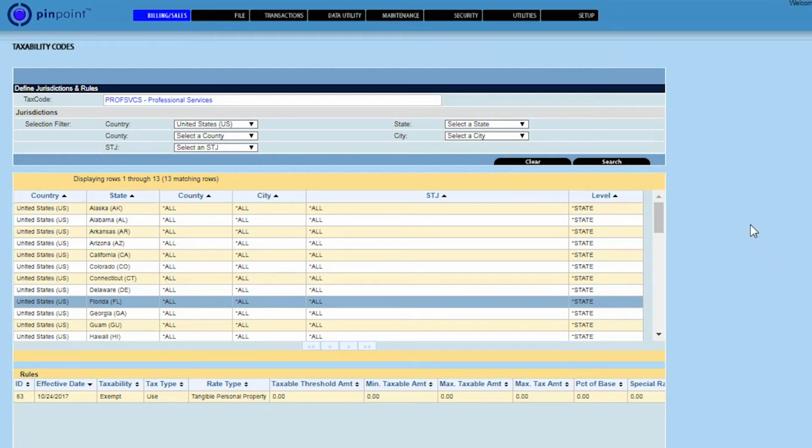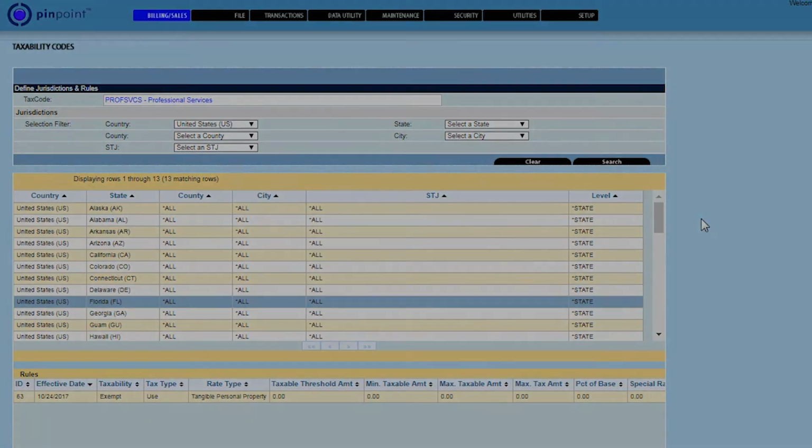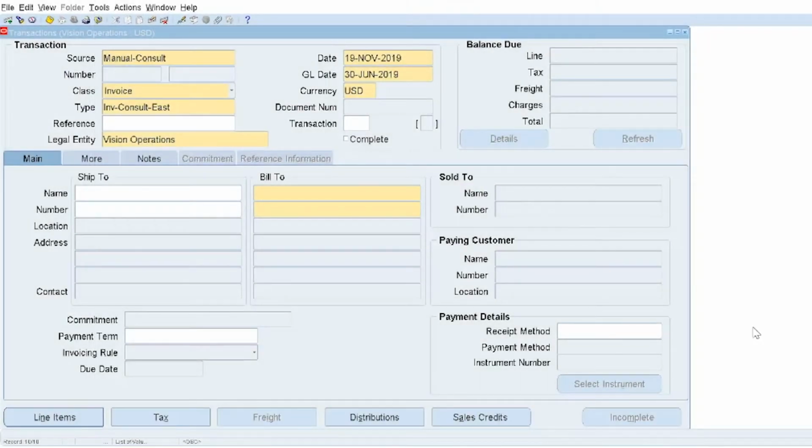So, having established that we have Nexus everywhere, and we've mapped some goods and services codes from our Vision Corp company to the actual tax codes inside of PinPoint, the next order of business is to open up Oracle and create some invoices to demonstrate how this works. So here we are in the Oracle R12 billing module, and we have our Vision Operations company that we've set up in PinPoint. And what we're going to do is create some invoices that simulate various transactions using the codes that we also configured in PinPoint.